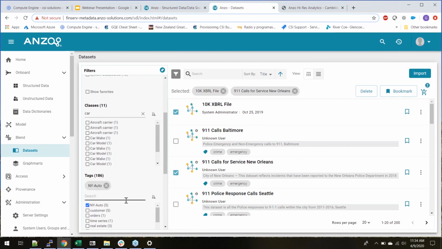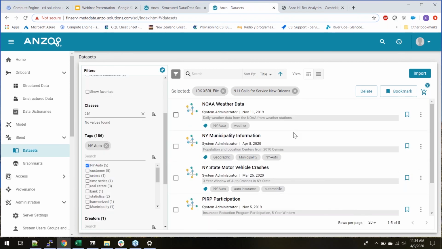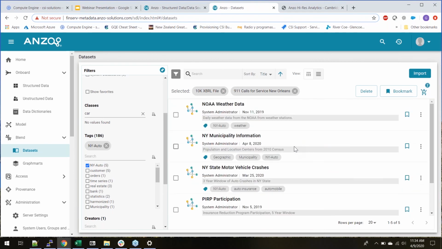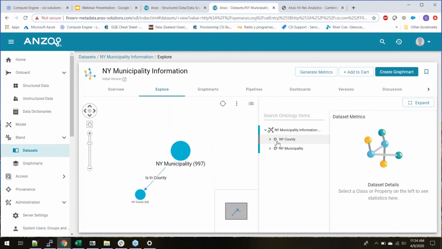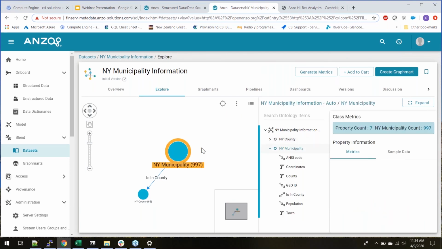So if I search for this New York Auto tag, we can find the different data sets that have information about New York Auto relevance, and I can click into any one of these data sets to drill into different data set details and metrics. So if I click on this particular data set, now after it's been onboarded, we can actually see some metrics about this data set, so we can begin to do some profiling and analysis just at the metadata level.